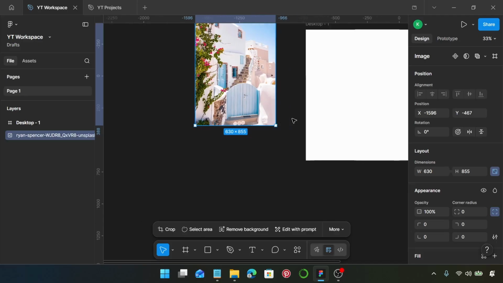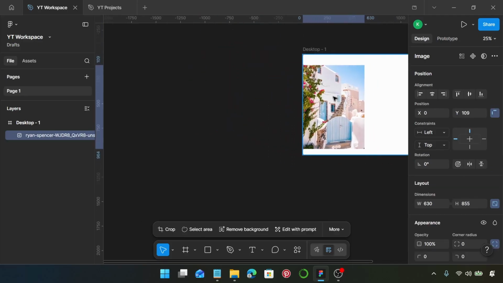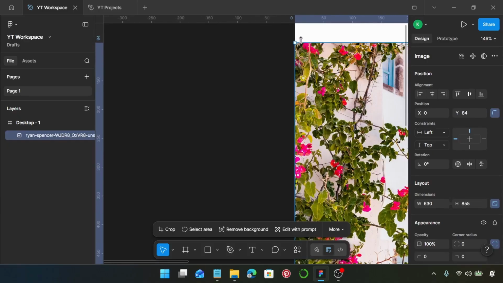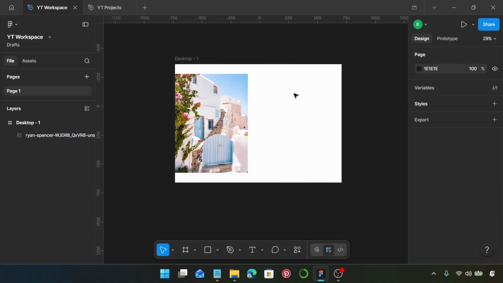I'm going to bring this into our frame and align it to the edge of the frame. So if this was a desktop web page, the image as well as the rectangle is going to go across the entire web page.